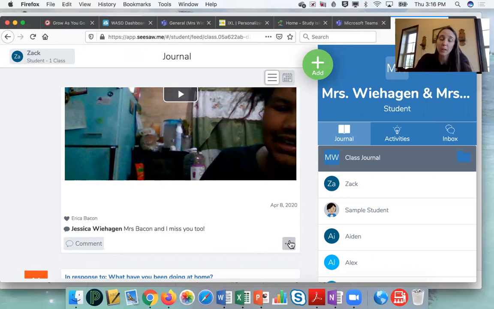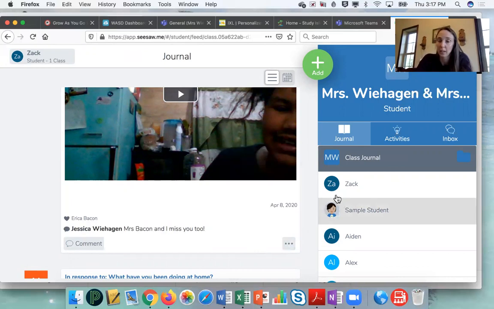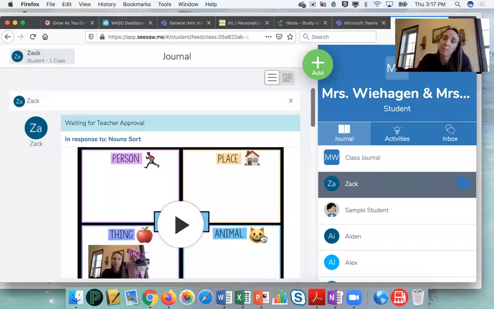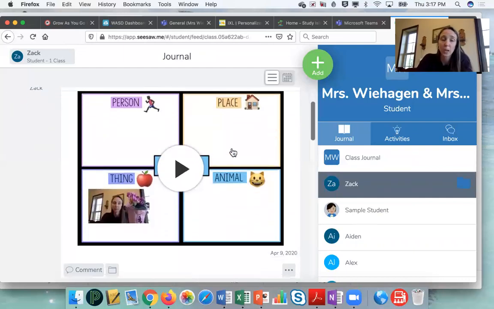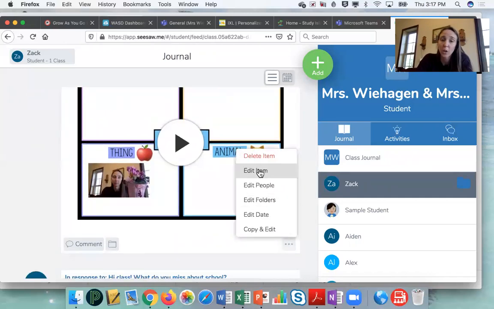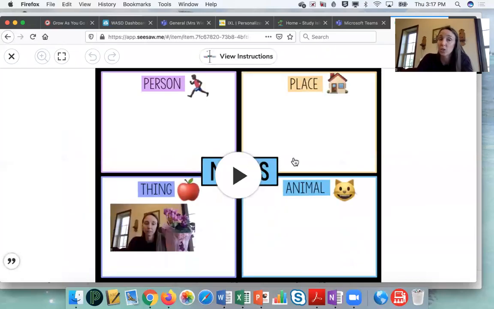But if she wanted to come in here and change it, you could come to this little three ellipses, and you would be able to edit it if this was your activity. If you want to go in and see Zach's, you could go in and see Zach's. You could see any of the other kids' things. So because this is Zach's picture, if he wanted to go in and change something, he would go in here and he could edit the item and change it. Or he could delete it and start all over again. So that's Seesaw.